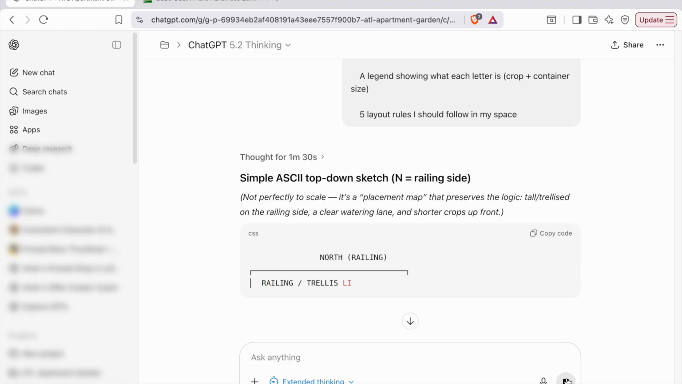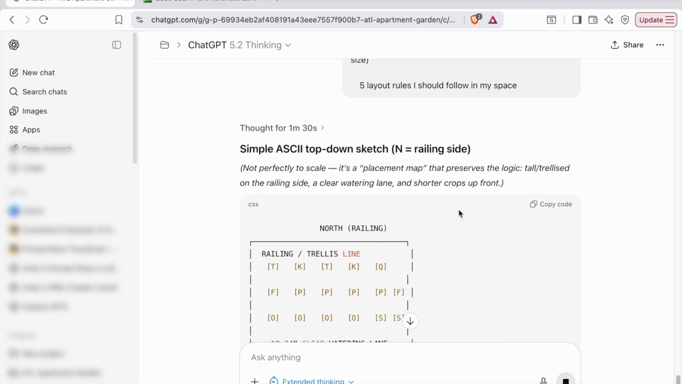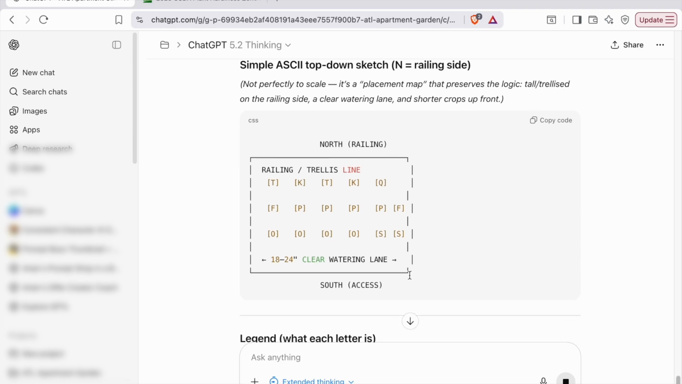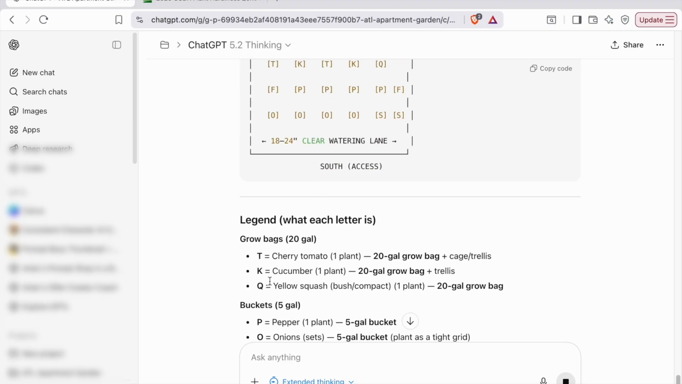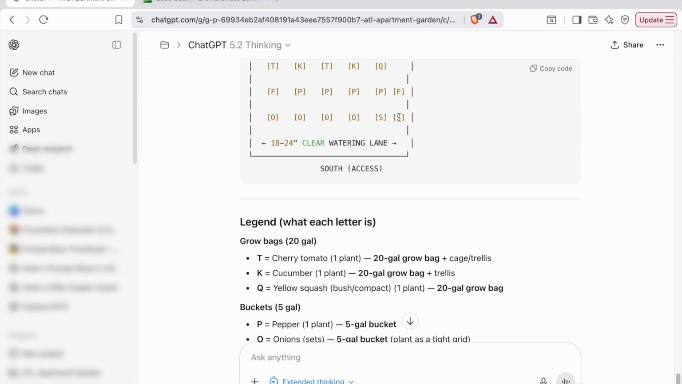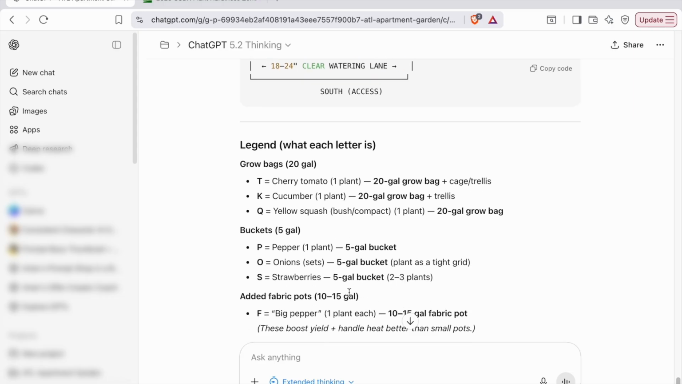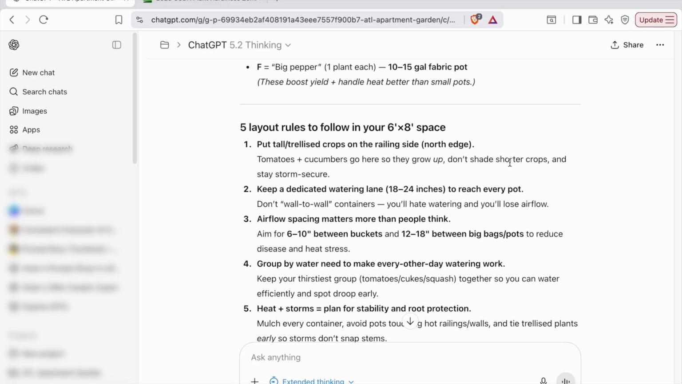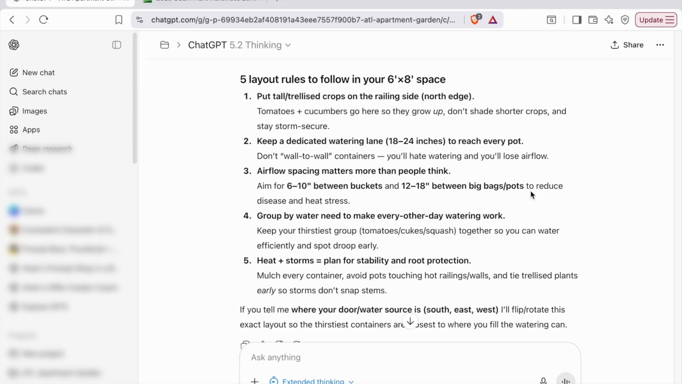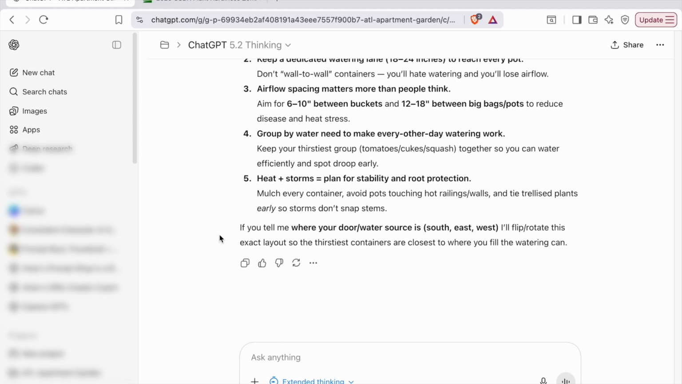This only took about a minute and a half, so it's giving us a sketch. And it's telling you it's not perfectly to scale, but it's just a placement map. So it's giving you the north railing versus the south axis, and it's telling us what everything is. T is for tomatoes, K is the cucumbers, Q is our yellow squash, P is our peppers, F is our big peppers, examples here. So it's giving us all of that, and it's giving us layout rules to follow, telling us how to group things based on how much water they need. So this is great, and it actually will keep on going.